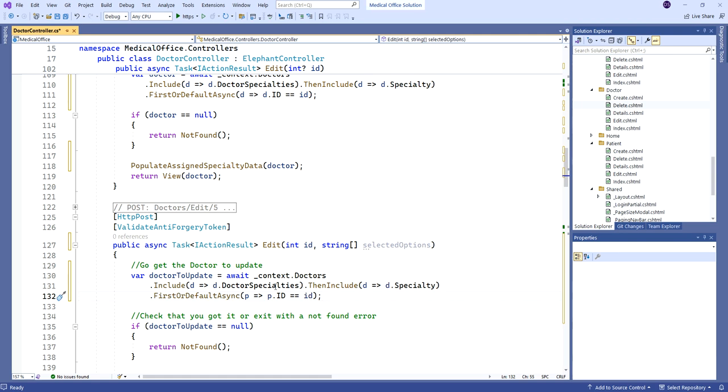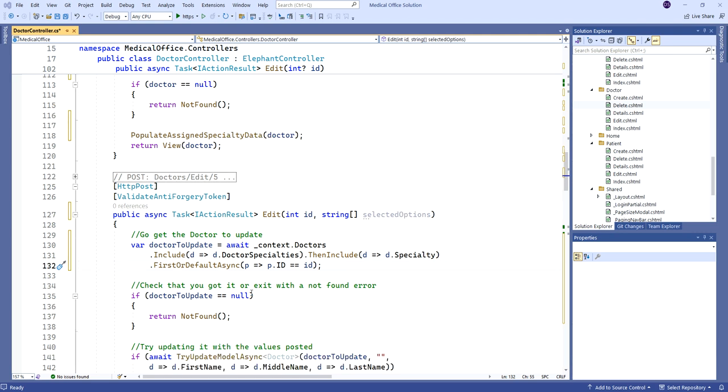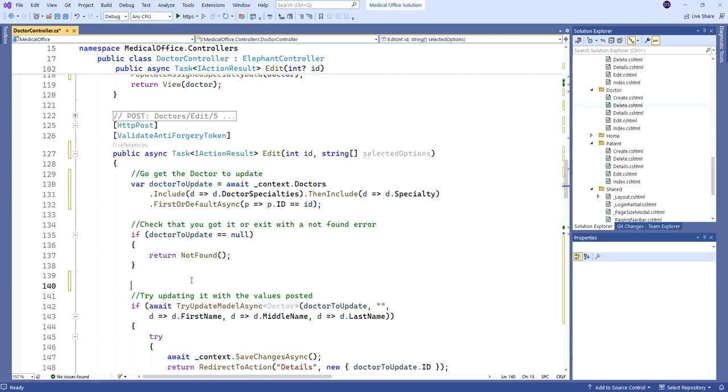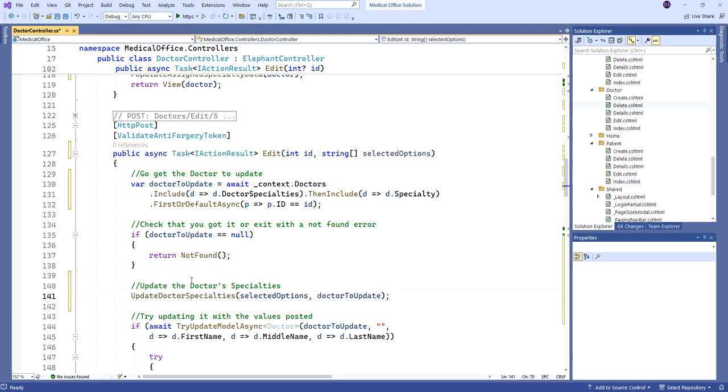Okay, including the doctor specialties, then including the specialty, and away we go. All right, now once more, we'll do it right before our check for validation. Okay, we'll call update doctor specialties, passing in the selected options that came in from the user, their choices, and of course the doctor to update that includes the specialty information.